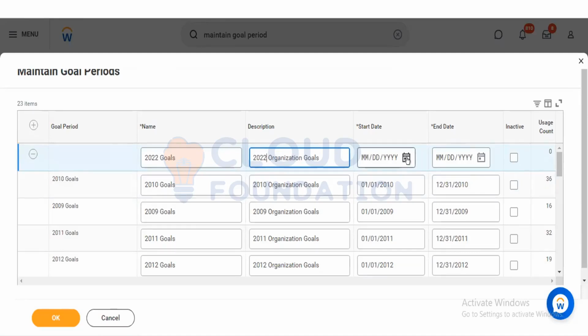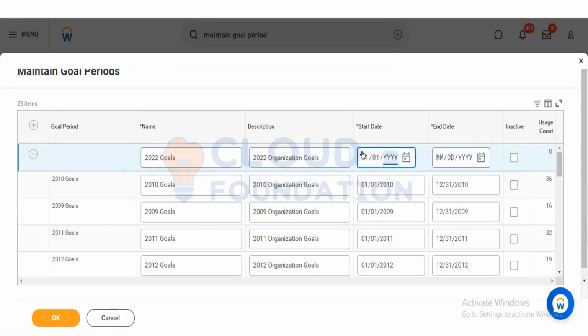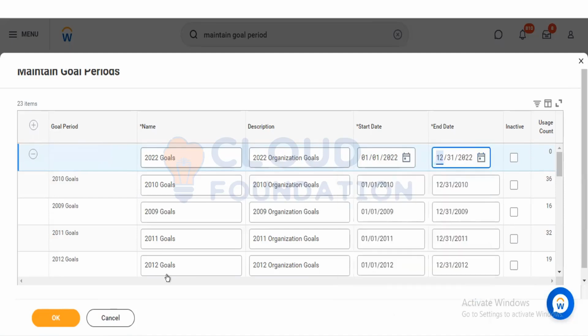And you can just define the name here, like 01012022, and the date you can define here as 12/31/2022. Okay, and this is how you can create the goal period that you have seen. Now I will show you where we are going to use this.